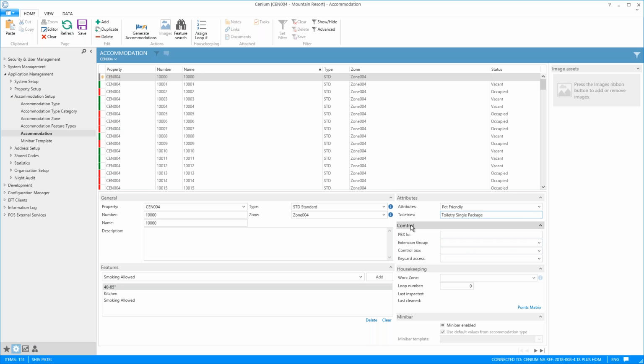Comtrol. If you have Comtrol set up, this is where you set up your PBX and your extension group, your Comtrol box, your key card access. This is where all of those controls will lie for that specific room. Your housekeeping work zone. So you may have this accommodation room in a certain work zone. So you can apply the work zones here for your housekeepers.